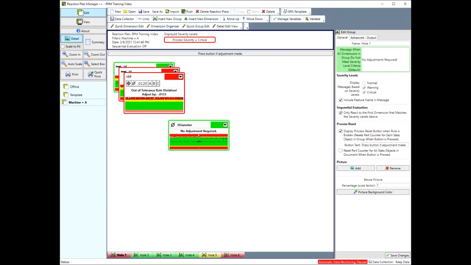The detail view offers a way to show the report in a very easy to understand way for the operators. You can include images with dimension items with leaders on them pointing to items on the image. So how do we set that up? Well, the first thing you have to do is organize your dimension items into groups. A group equates to a page inside the detail view.